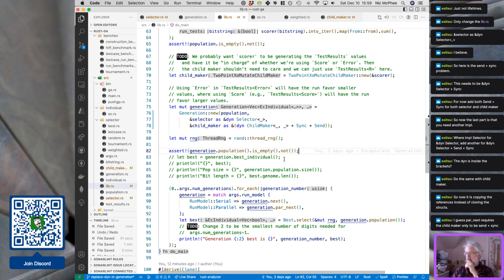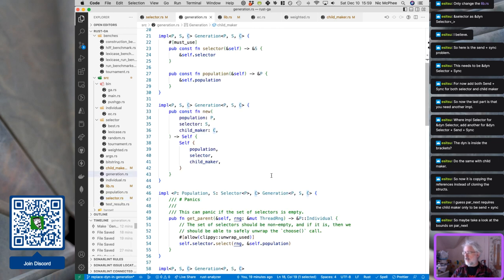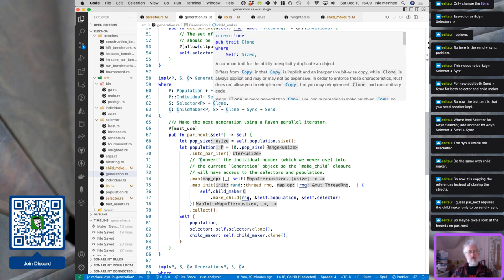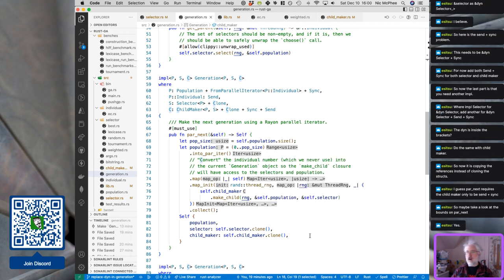That's interesting. Now, the other question I have is, do we need both of these? Oh yeah, we can have a look at bounds on par next. The child maker is Clone plus Sync plus Send. The selector is not. So that's why that was fussy. And now do we need the Clone anymore, since we're passing references? I guess we still do, because otherwise we can't call clone here.